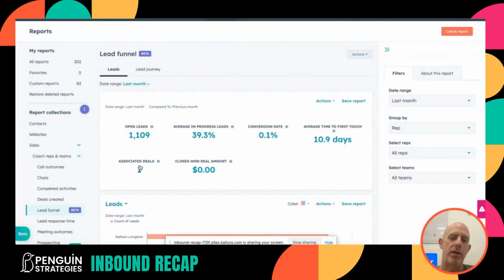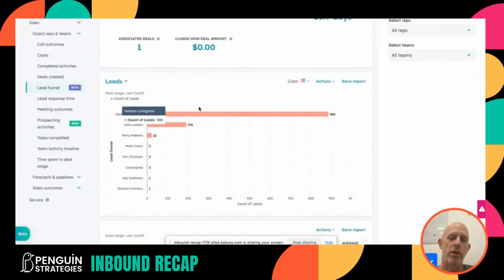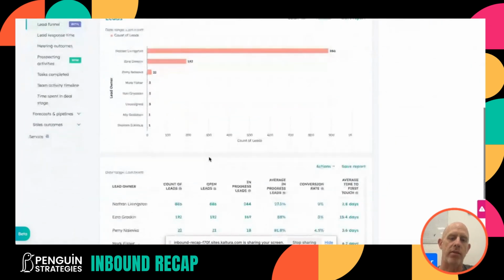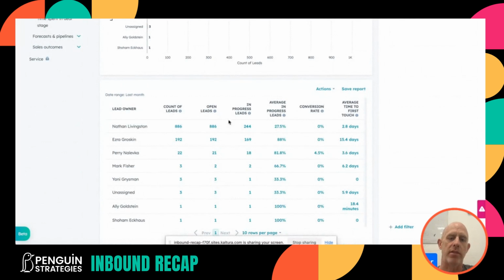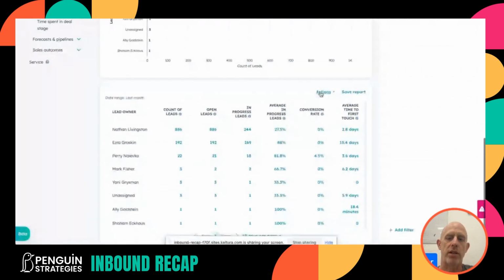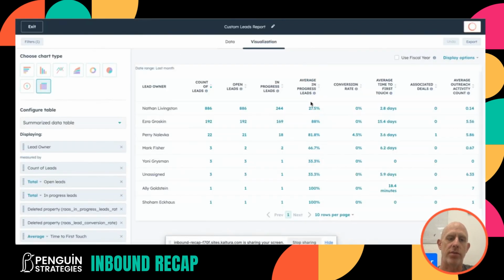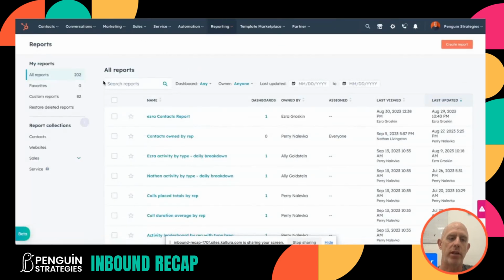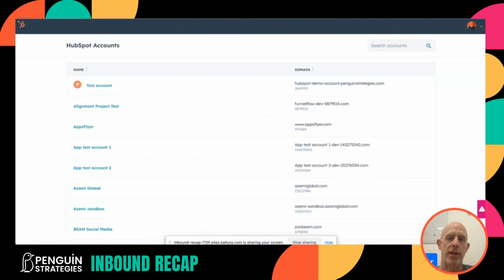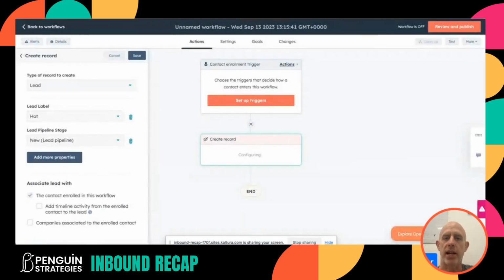How many of those lead pipelines turn into an associated deal? How many closed won? Who is managing the most leads on your team? The count of leads, open, in progress, average progress time, conversion rate, and so on and so forth. You can customize this and add more information. So I can actually create a report and do the reporting on this. That's very important.